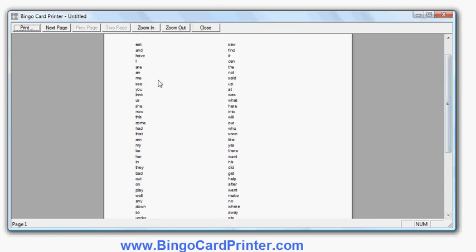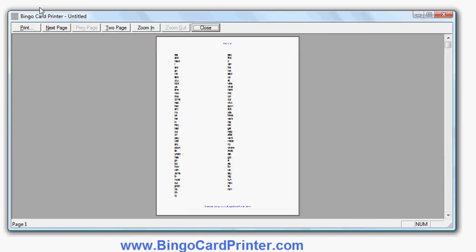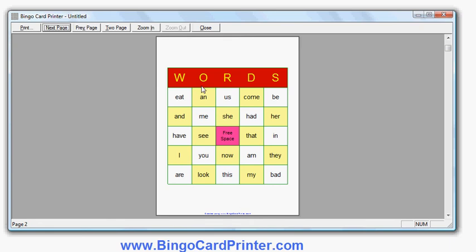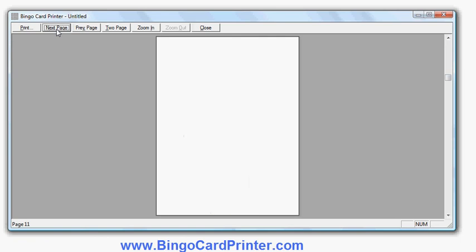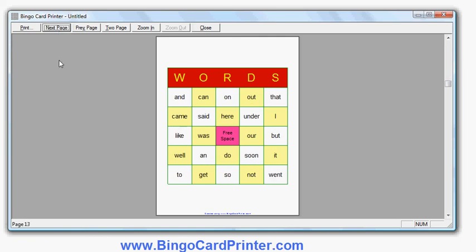I'll zoom out so you can see the whole page, and then we'll go to the next page and see the first bingo card there. And you'll see the words have been randomly selected and randomly arranged around the bingo card. And if I click next, you'll see the second bingo card is different, and the third one is different, and so on, up to all 50 bingo cards. Every single one is different. So it's a very quick way to produce lots of unique bingo cards with quite a minimal amount of effort.